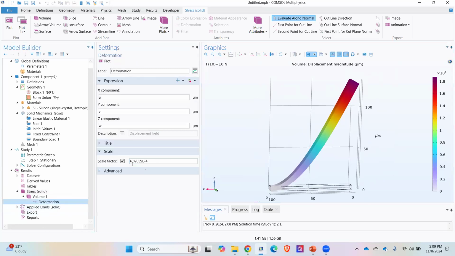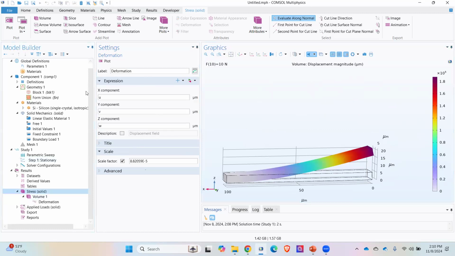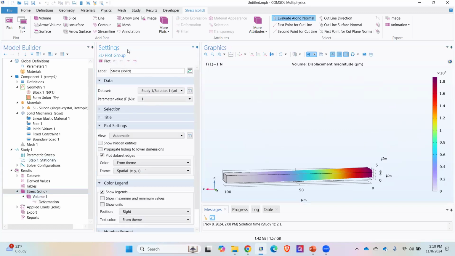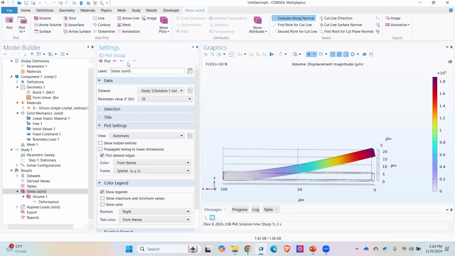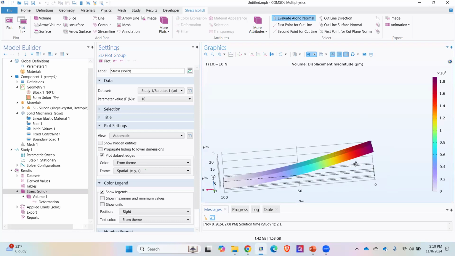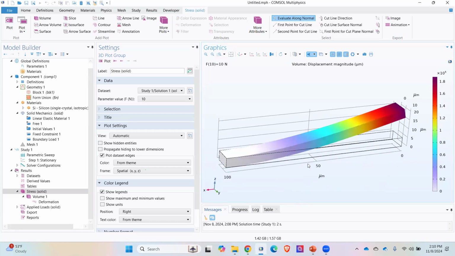Okay, if you want to look, this one doesn't look good, so I'll just type 1 slot. So this is my displacement at 1, and if I just keep on moving, this is the maximum load, which is 10 Newton, and this is your maximum displacement. You can also make a beautiful animation in COMSOL as well. So this is the result.